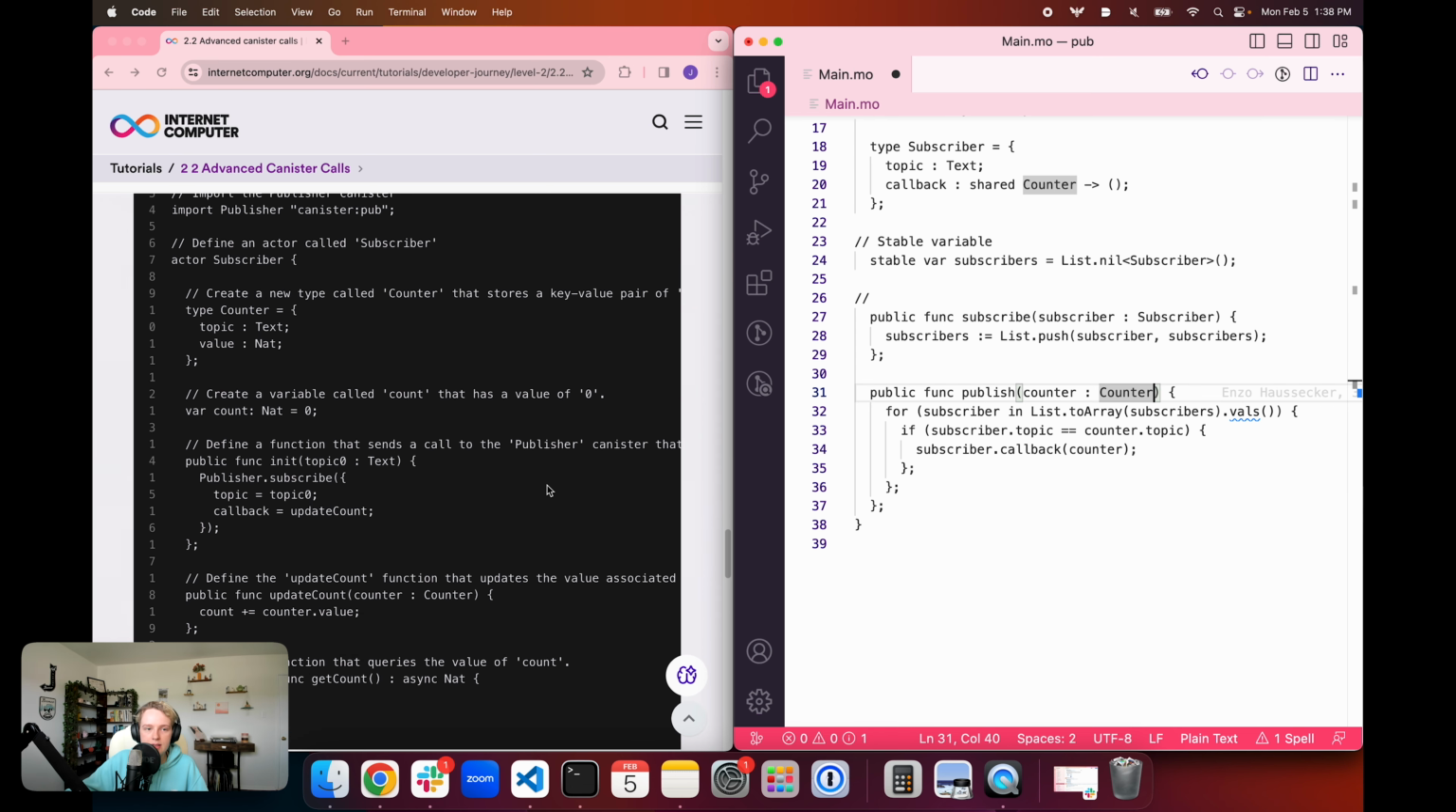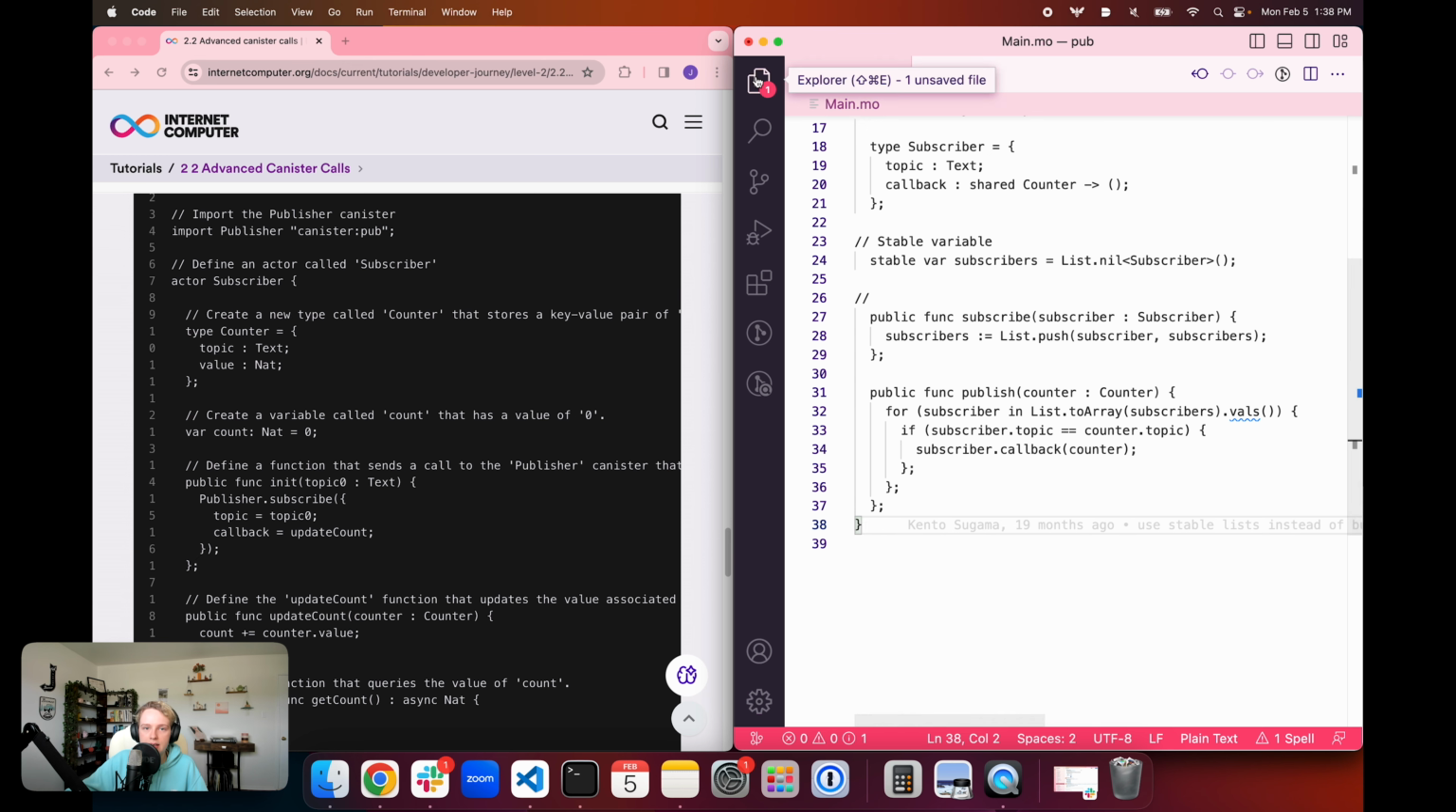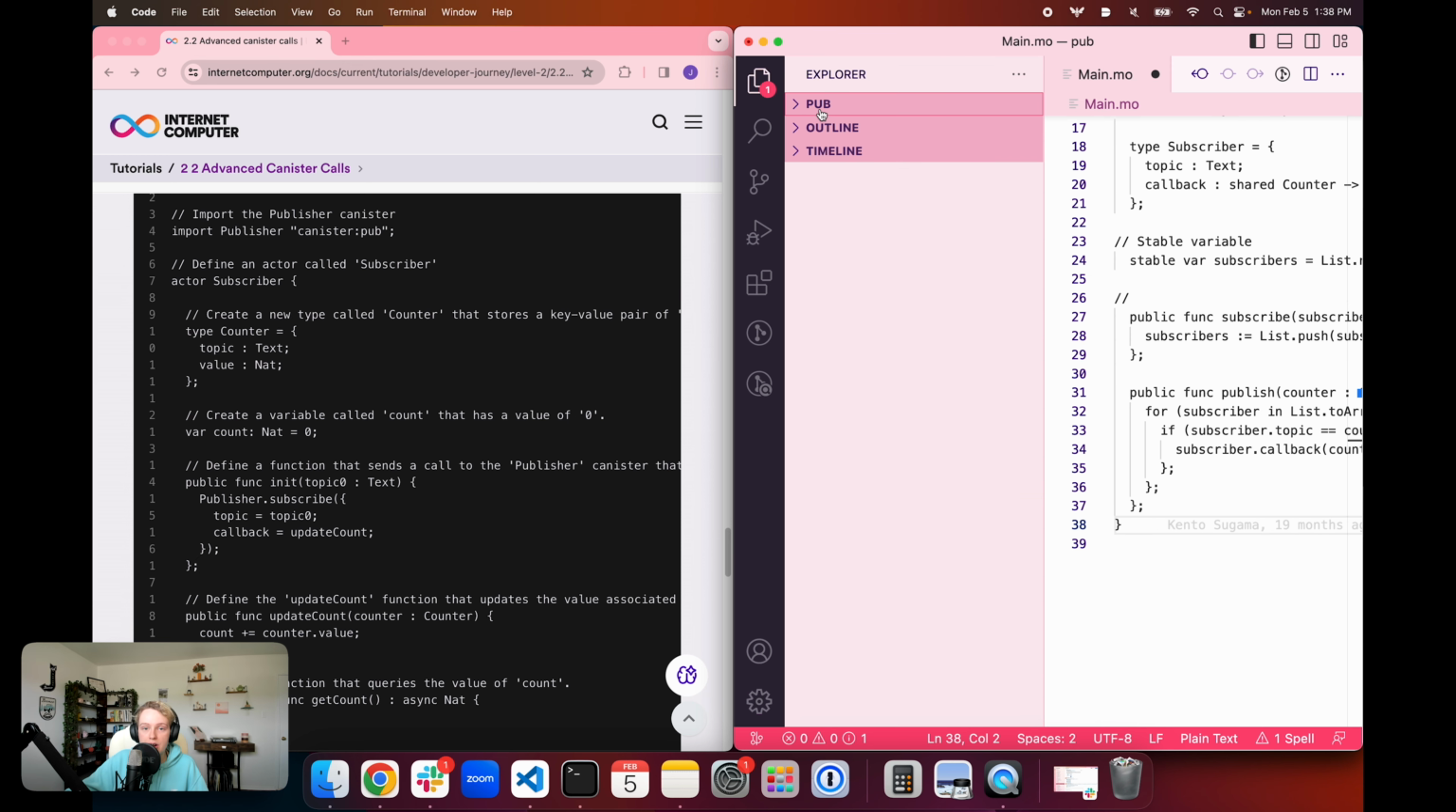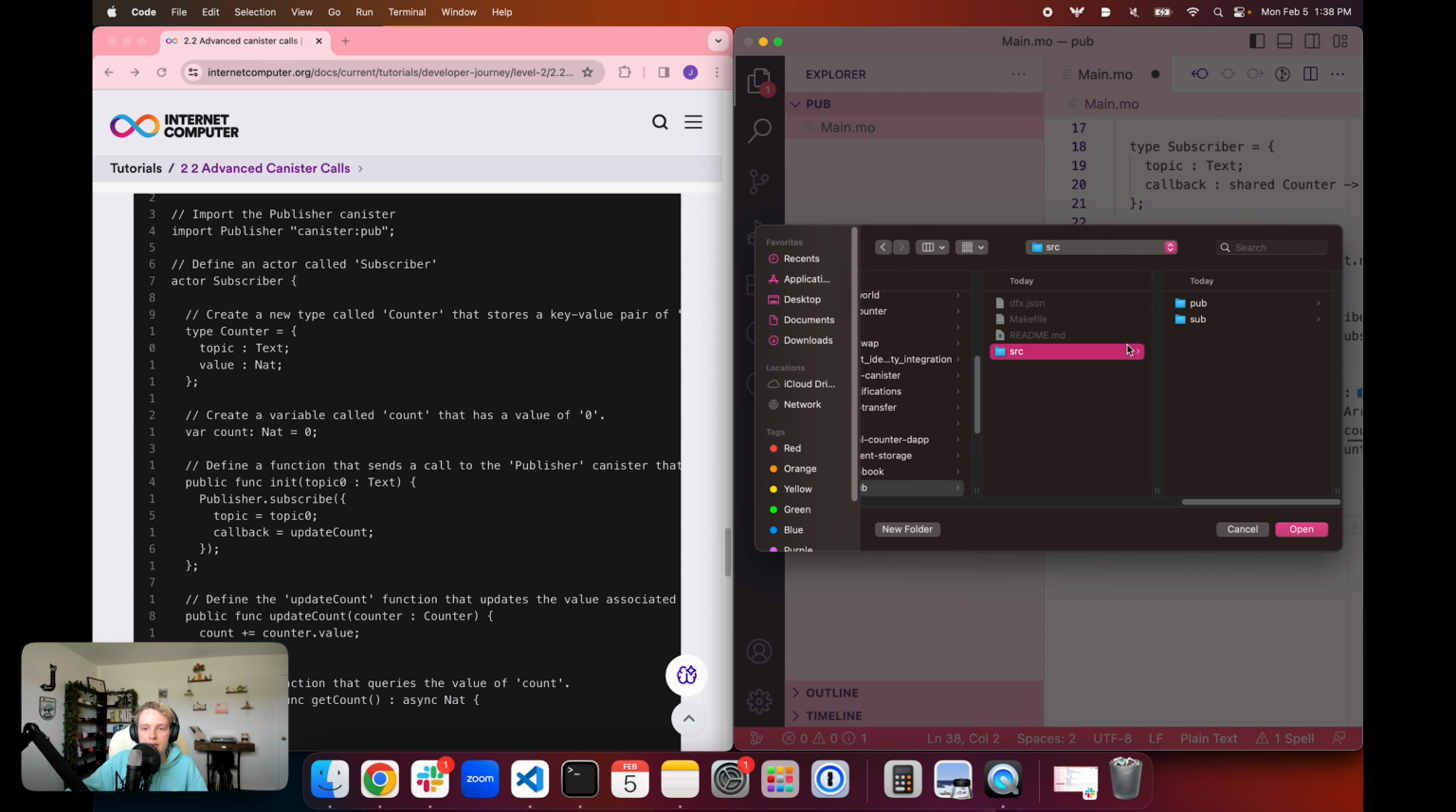So then we need to take a look at the corresponding subscriber canister. So far we've only looked at the pub canister. So let's take a look at the sub canister.